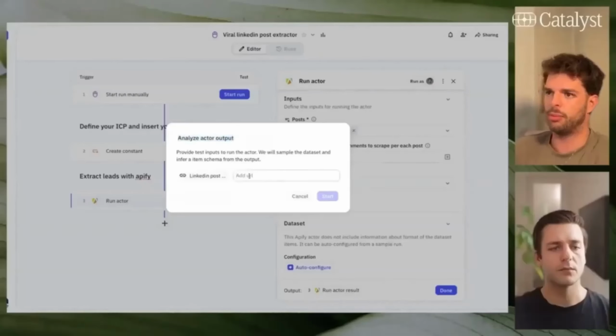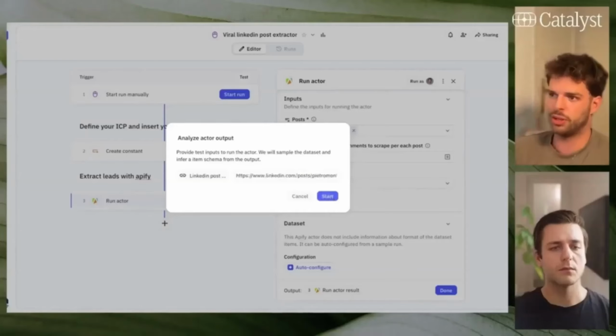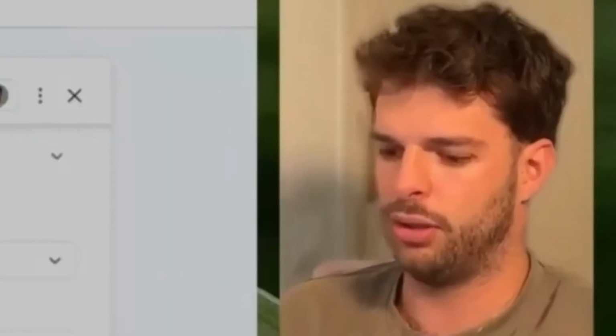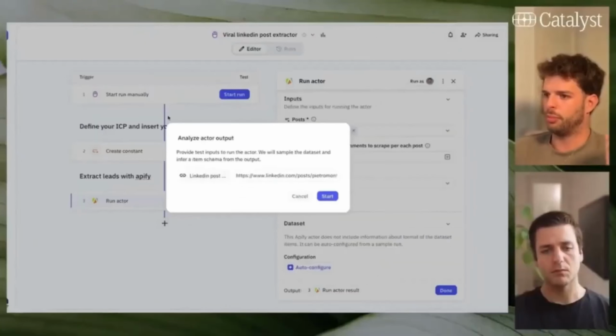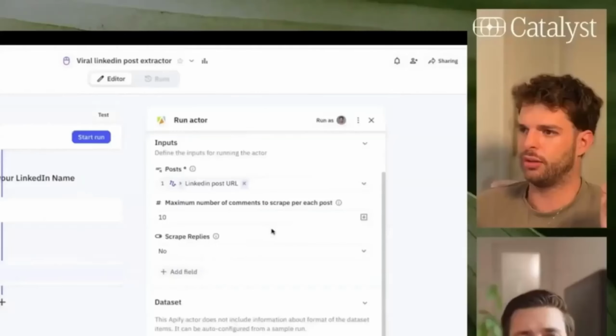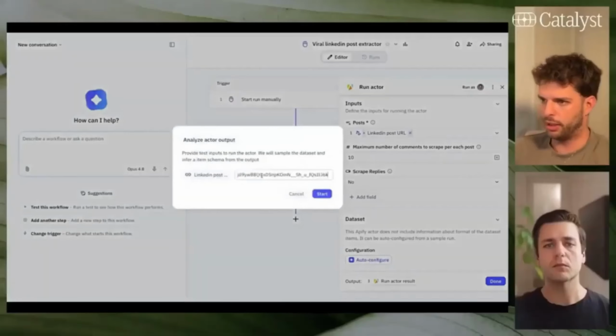Any post will work here, but select one that doesn't have too many comments so it doesn't consume too many credits. And I'm going to tell it, hey, start the auto configuration. Let's see if it works. Perfect. Let's see. No, it didn't work. So I'm going to tell it, hey, auto configure, and perfect, fantastic. Let's give it one more second and see if it starts the auto configuration. Otherwise, it seems like it's lagging or bugging. I'm going to try one more time.